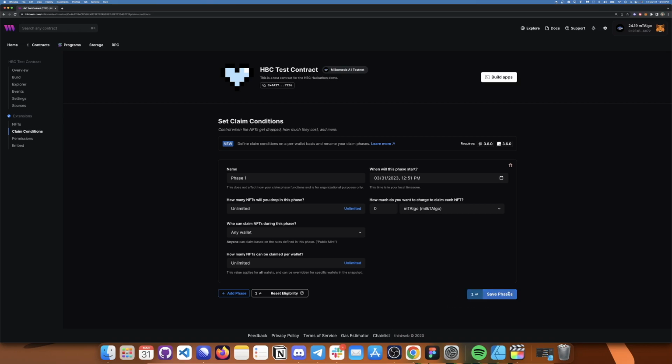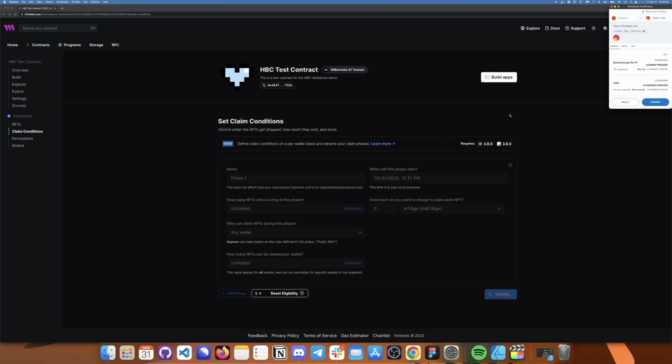All we have to do here now is save these phases, which will prompt another transaction in our MetaMask wallet.